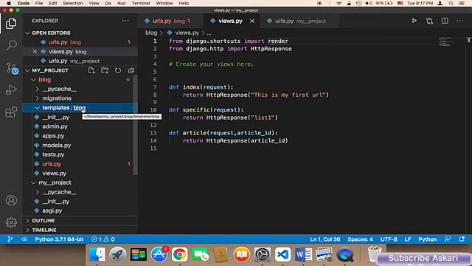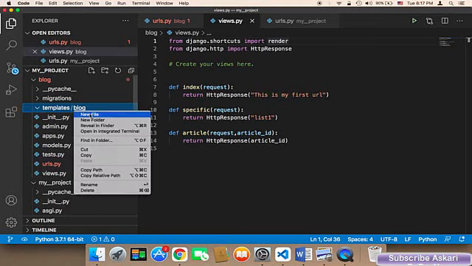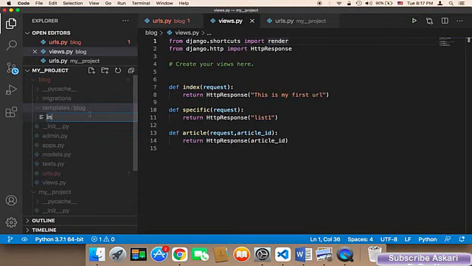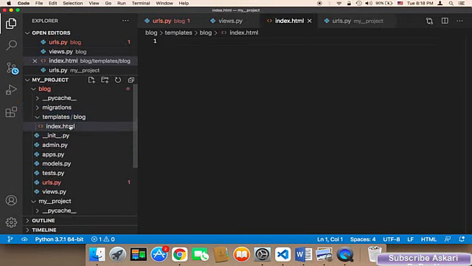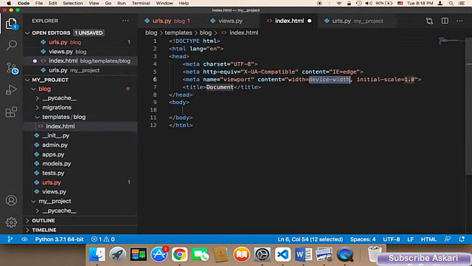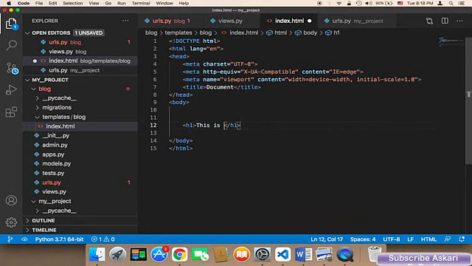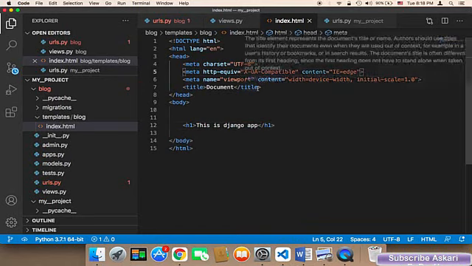So here I'm going to right click and then I'm going to create my first HTML file. I'm going to say new file and then I'm going to name it index.html. And then now in the index.html, I'm going to add my code. I'm going to say h1, and then I'm going to say this is Django app. Let me now save.